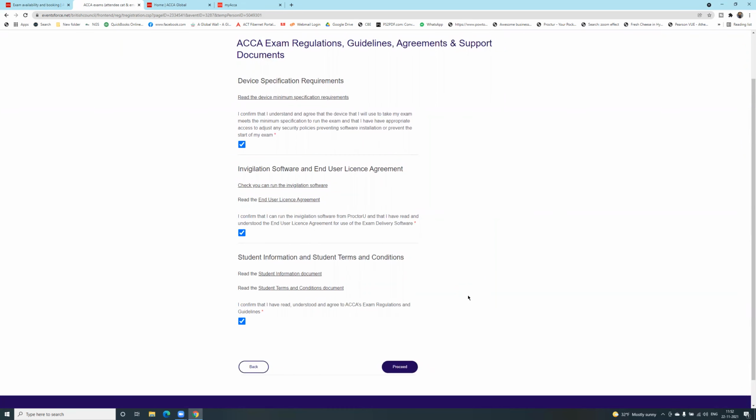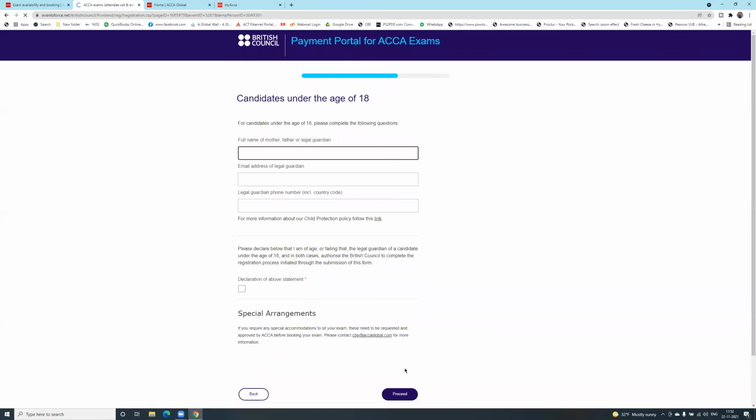For your examination, you just need a proper laptop with a camera and a proper internet connection. Make sure there are no ad blockers and similar things on it, so that you have a proper examination. Now this is for those who are under the age of 18. You can click here the declaration that you are above 18 and proceed. If not, then you can enter those details and proceed forward.